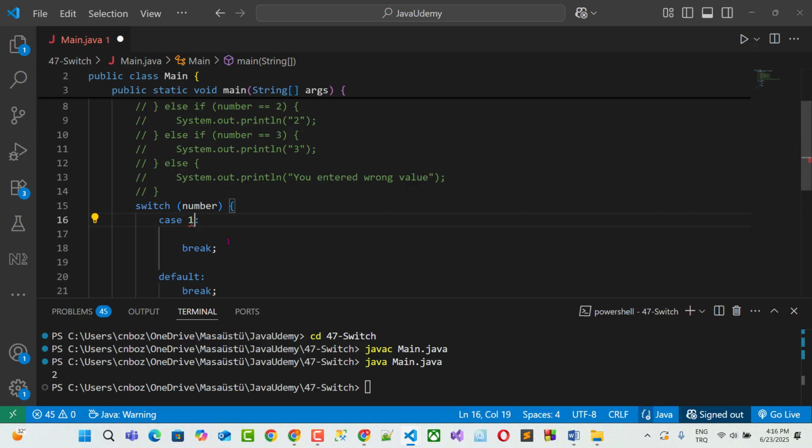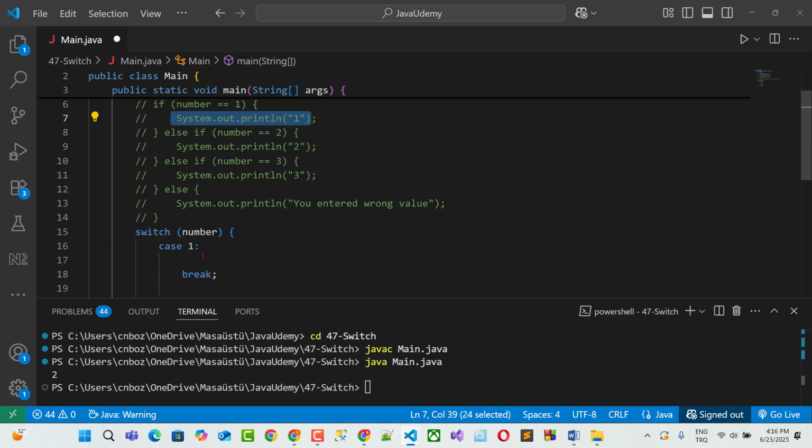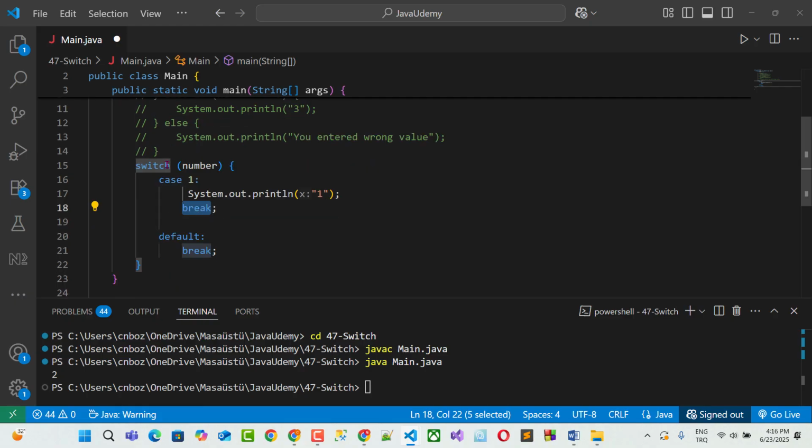For example, if the number is 1, I will do something. What I will do is print 1 on the screen. I copy this and I paste here. You see, I put my semicolon. I use a break statement because I want to end this and I don't want to look at another condition. Without break, other cases may execute.